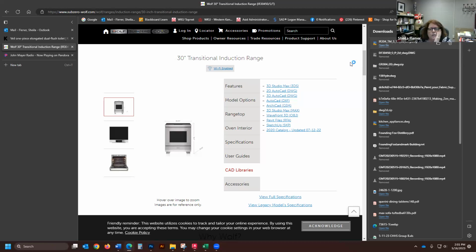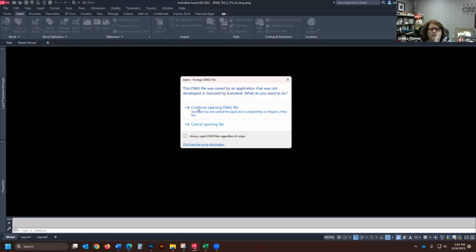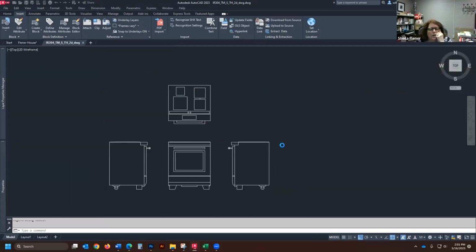So I'm going to double click that drawing. It's going to ask me, do I want to continue opening it? Because these were developed in a different program than Autodesk. But we're going to continue to open the drawing. And now you'll see we have plan view and side views and front views. So we're going to use the plan view. And if you notice, it is individual pieces, so it's not a block.